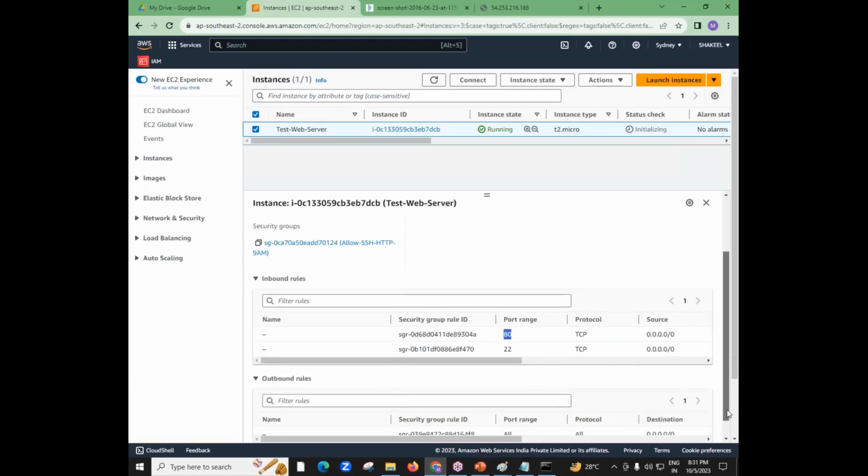HTTPS is one more protocol. So when you create a web server, there is a protocol there, HTTP. Can you see here? HTTP I have written here. So this is not a secure protocol. So I have to go with HTTPS. That's the only reason actually.